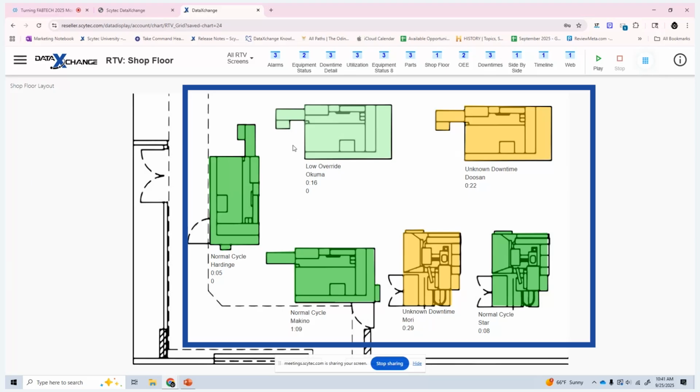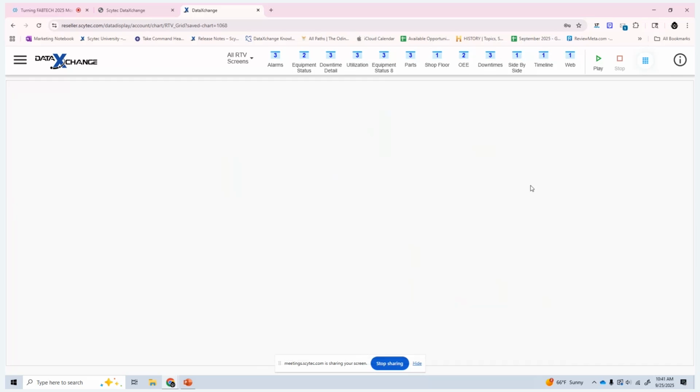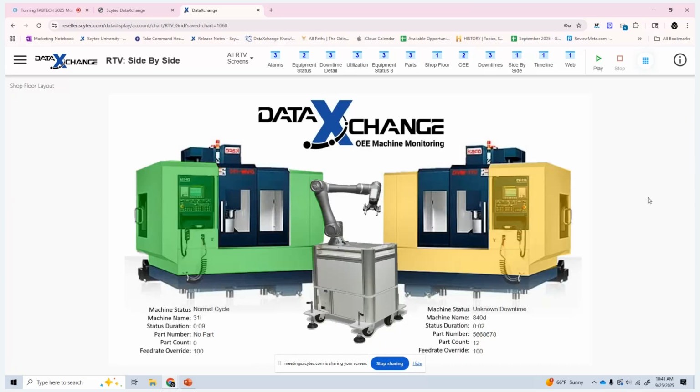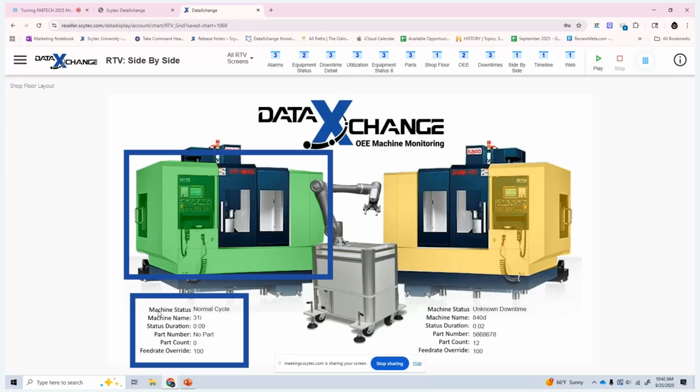So like I said, a lot of our clients use the top-down kind of schematic version of the shop floor layout, but you can also do kind of like a 3D rendering here as well of your shop floor equipment, where we have 2 machines kind of side by side next to each other, as well as a cobot. And we are currently showing the current machine status for this Fabtech machine, showing that it is in a normal cycle with this green color that you see kind of outlined around it, how long the machine status has transpired, as well as the part numbers and part counts and feed rate overrides that the machine is experiencing.